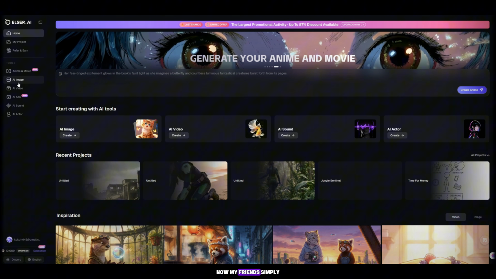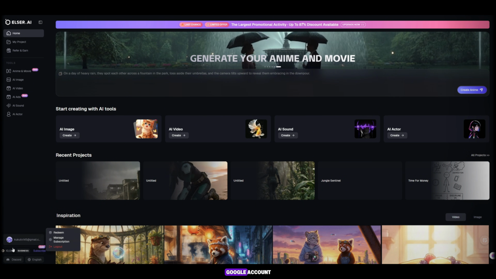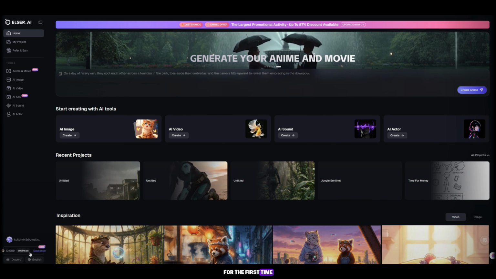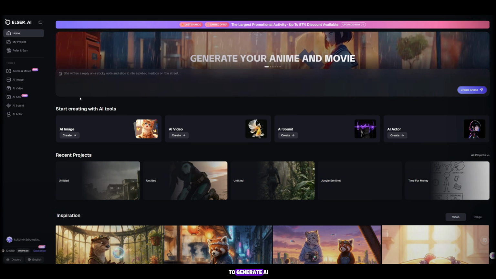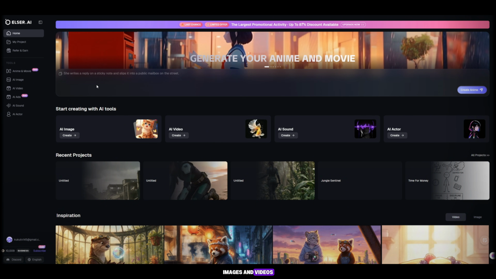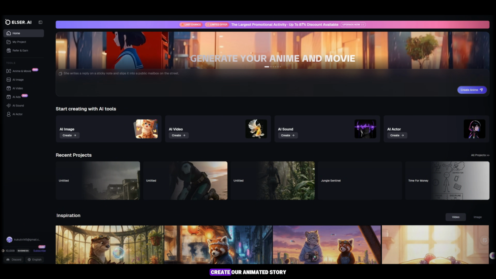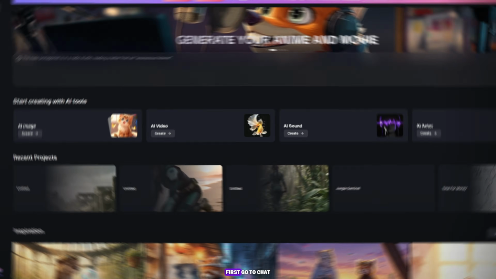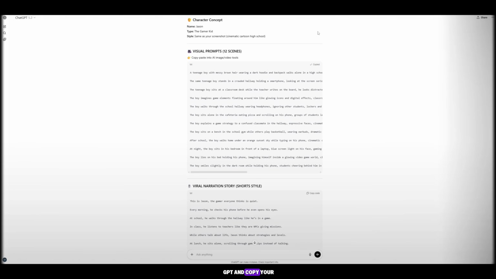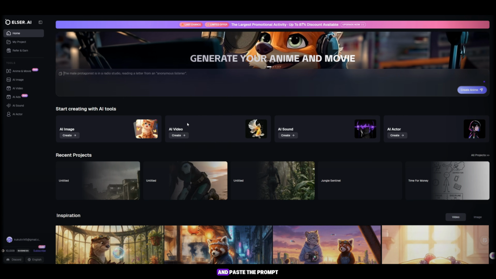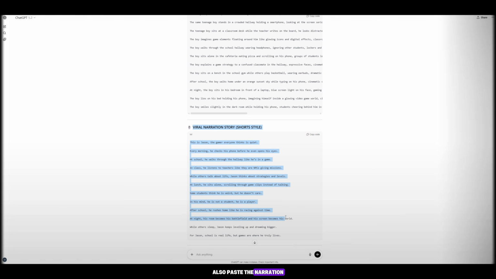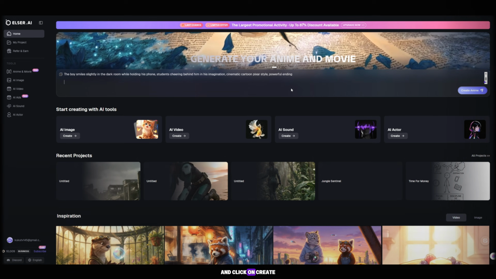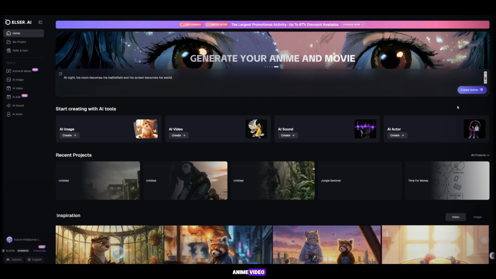Now, my friends, simply log in using your Google account. For the first time, Elser.ai gives you some free credits to generate AI images and videos. So let's start and create our animated story. First, go to ChatGPT and copy your main story prompt. Then come back to Elser.ai and paste the prompt into the AI box. Also, paste the narration prompt with the story and click on Create Anime Video.